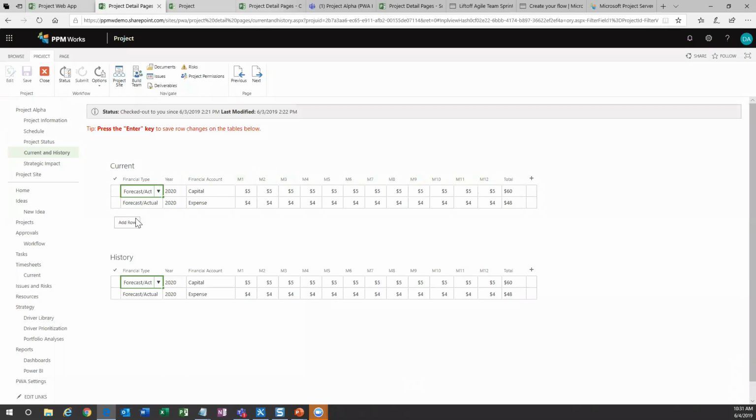What happens is when you add a row here, it will automatically associate this row. This is just a SharePoint list that's residing here on this project detail page. It will automatically associate that newly added financial row to Project Alpha. In this case, to Project Alpha. If I were in Project Beta, it would associate it to that project. So what does this mean? What's the benefit of this?